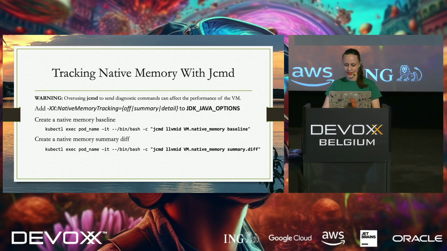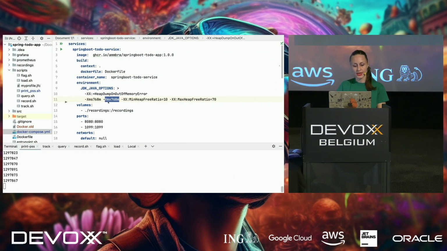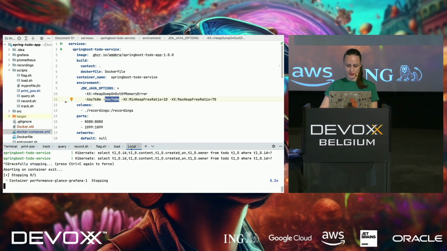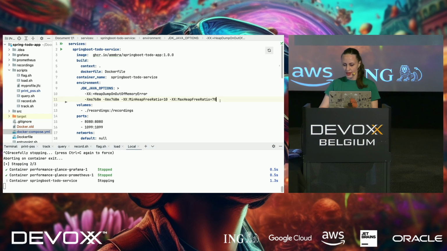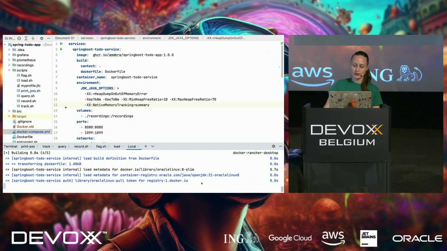So, without further ado, let's see how we can use jcmd. First, let me stop this, because I need to reload my container, which already doesn't respond anymore, and add the flag -XX:NativeMemoryTracking, and I'm going to set it to summary. Okay, now that we did this, let's restart the Docker Compose.